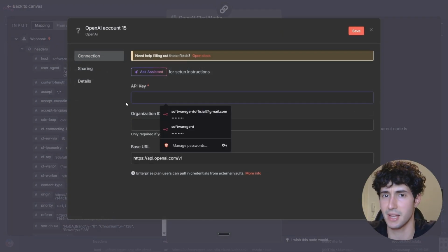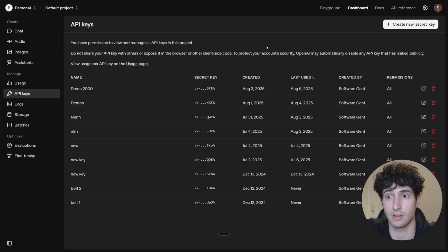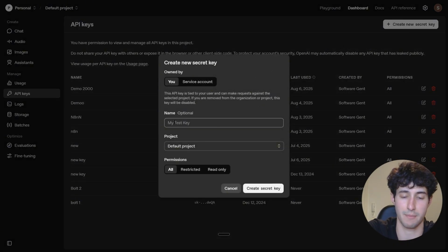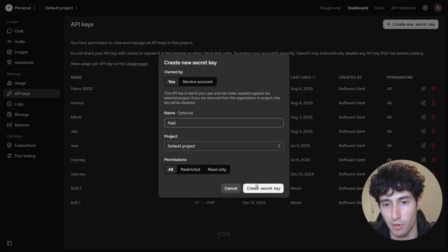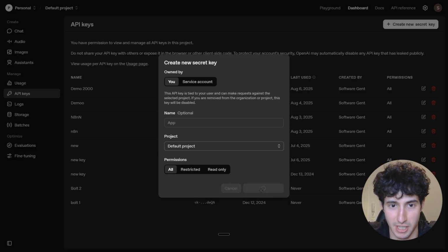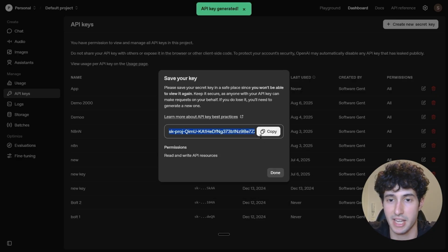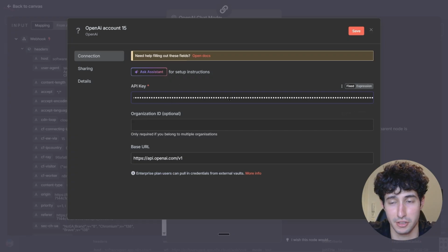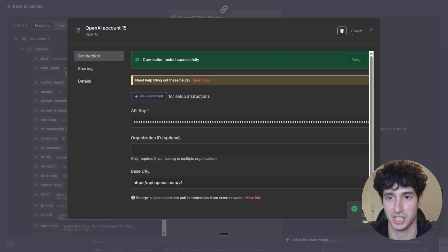Now you might say, but Damian, how am I gonna find my API key? All you have to do is go to platform/OpenAI/API keys. I will leave a link for it in the description below, and then you simply have to click on create new secret key. Over here you need to give it a name. I will name it app, for example. Then click on create new secret key, and boom, this is your API key. All you have to do is copy it, come back over to N8N and paste it in the field API key, and then click on save. And as you can see, credentials was successfully created.